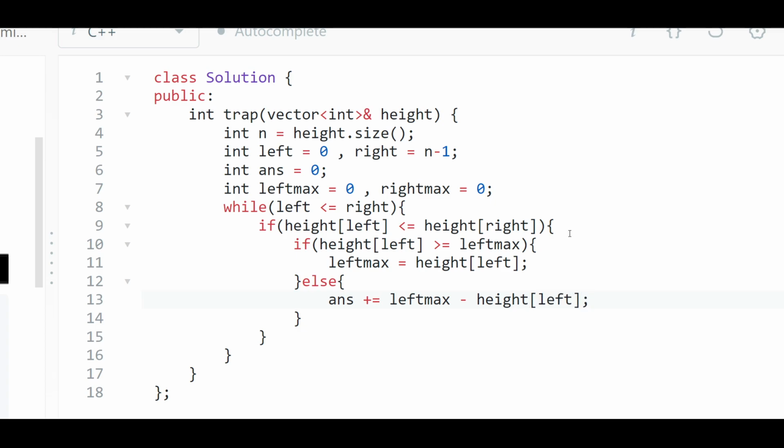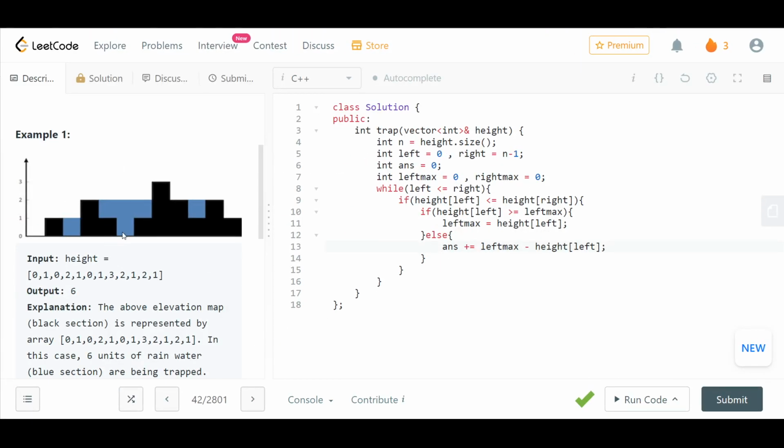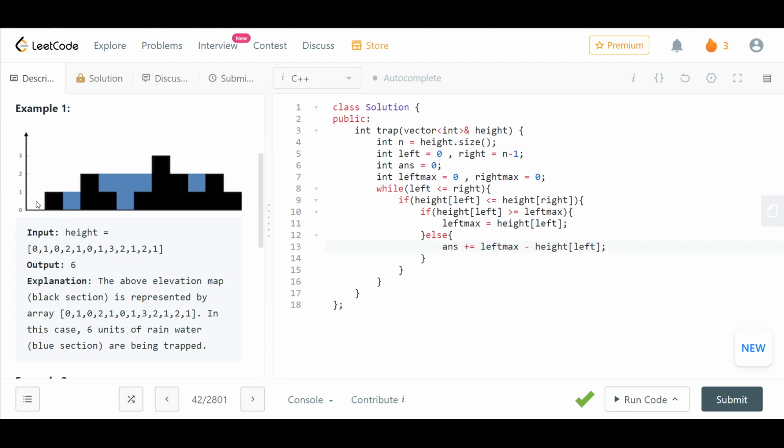That's it. What I need to do here with left max is, just try to understand what I have done here. If this is the case, for index 0 there is no left max. If I talk about index 1, it is the element which is having left max, so I don't need to calculate answer. I'll be writing left max equals height of left. If I talk about this particular index, the left max is 1, so I'll do left max minus height of left, that is 0. So answer will be 1.